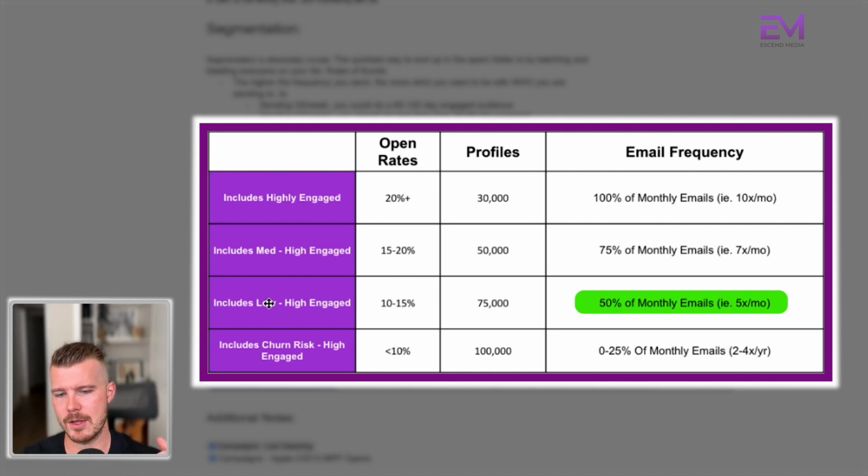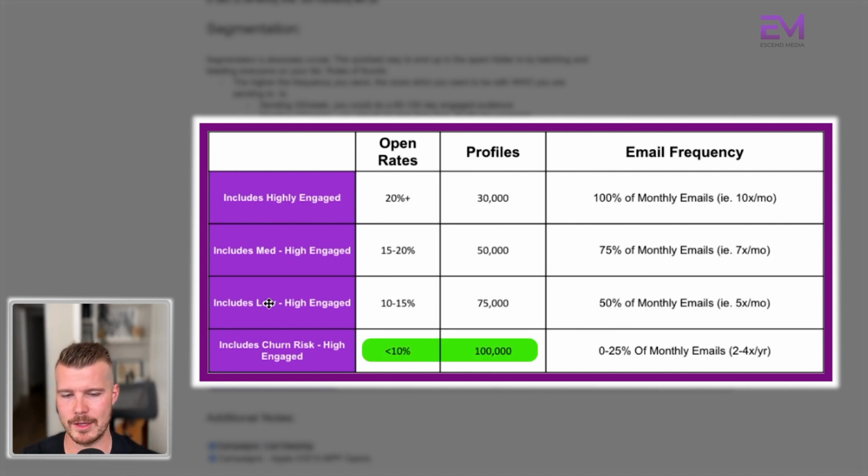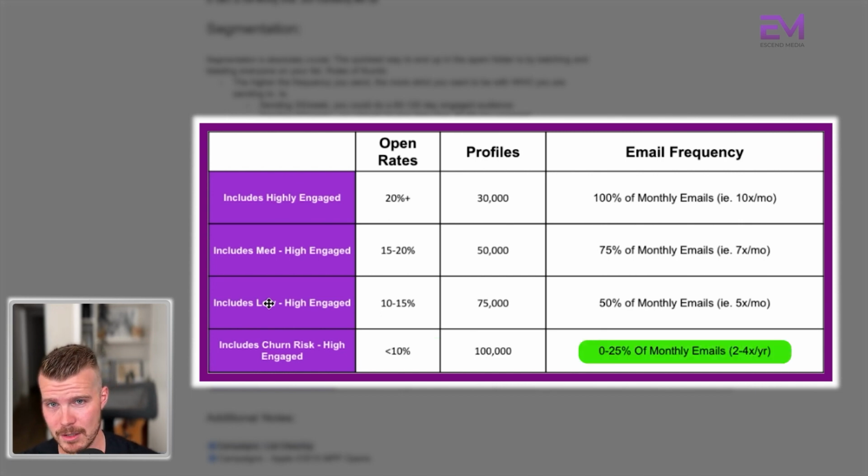And finally, you get the churn risk, and basically everyone else on your list. You have the full 100,000 profiles that you're sending to. Open rates are not going to be anywhere near as high, and typically you don't want to send these people every single email you're sending. It could be a couple times a year, with Black Friday, Cyber Monday, that's the main time really, and maybe the odd flash sale that we're going to be wanting to send to the entire list.